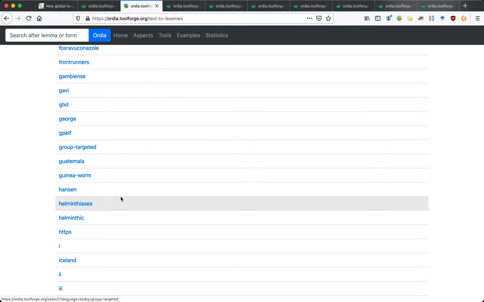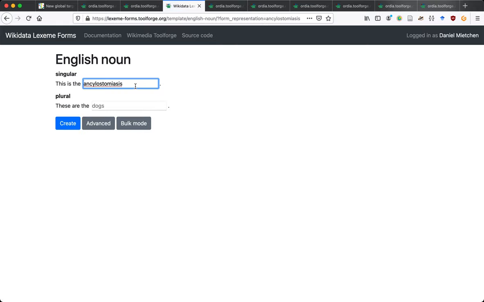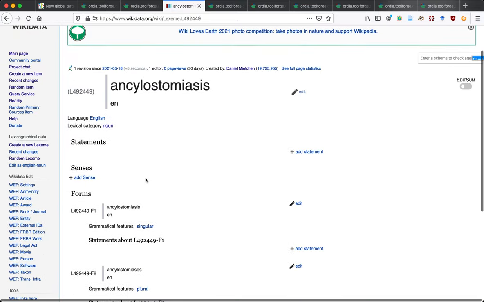So when I'm clicking on these words here, I'm being led to another page that allows me then to define whether I want to create a new lexeme in Wikidata more or less by hand, or whether I want to use some tool to do that. So, Ankylostomiasis is a noun, an English noun, and the plural of that is almost the same, but with an E at the end. Now what I've done is I've created this word, a Wikidata entry for this word.